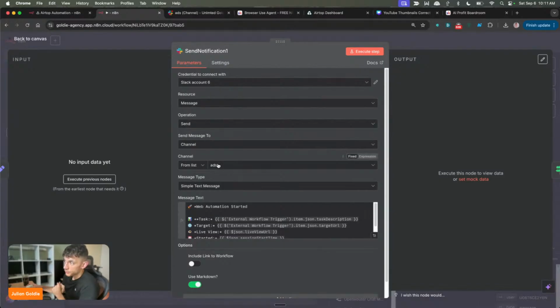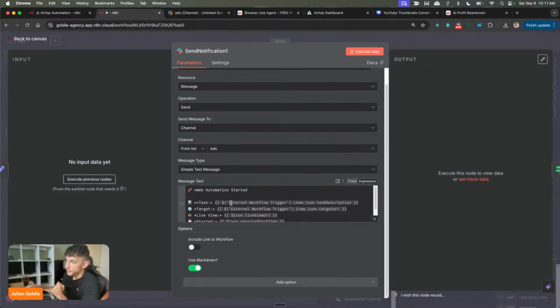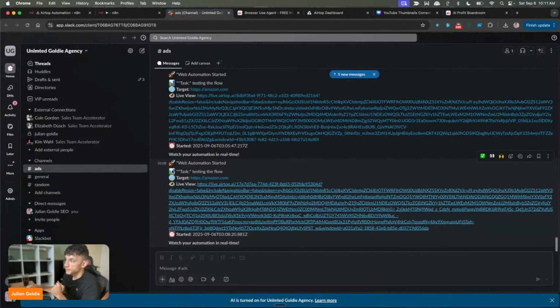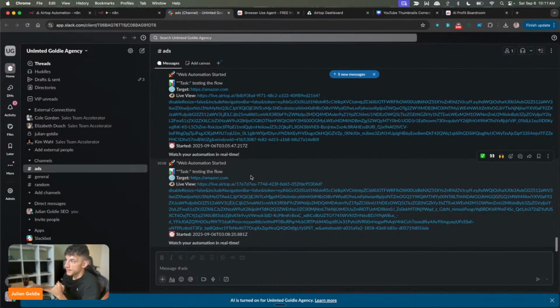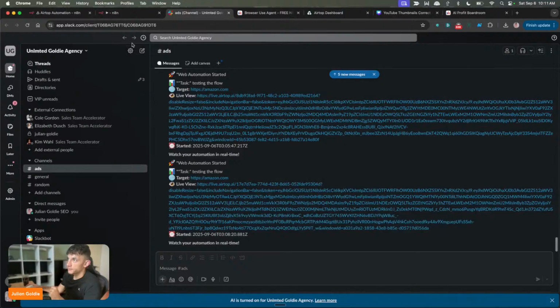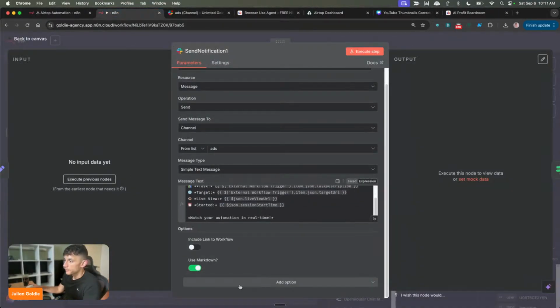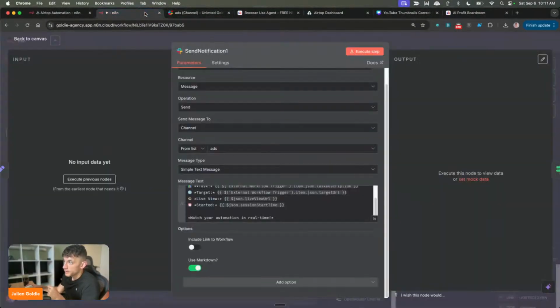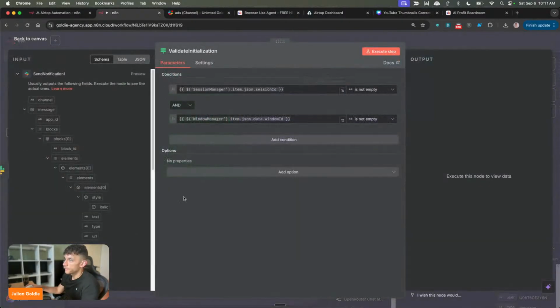You can choose which channel you want to send the Slack message to over here in the add section. And then we've got a simple text message, right? So you can actually edit what you see here. So if we go inside the Slack channel here, you can see that we've got the task, the target, aka the website, the live view, so you can watch it live, and then when it actually got started. All right. So you can see it running there, and then you can choose whether to use Markdown. Now, if you are, for example, posting this inside Slack, you would use Markdown format just so that it reads nicer inside the message, and then that's going to validate the initialization in terms of the window.